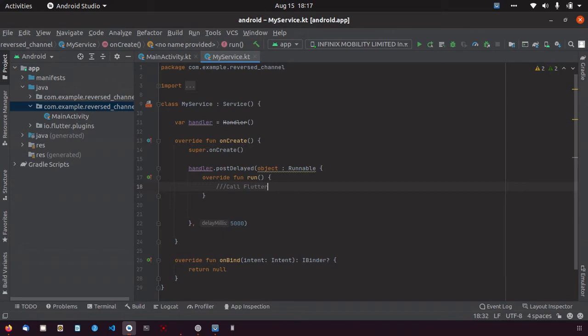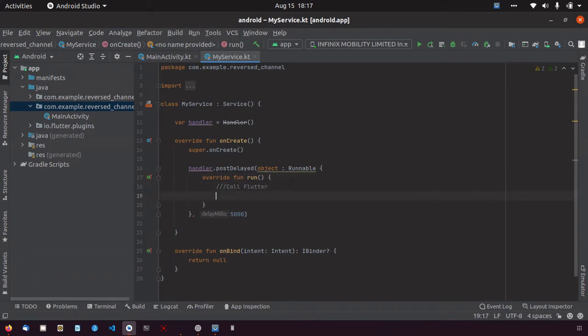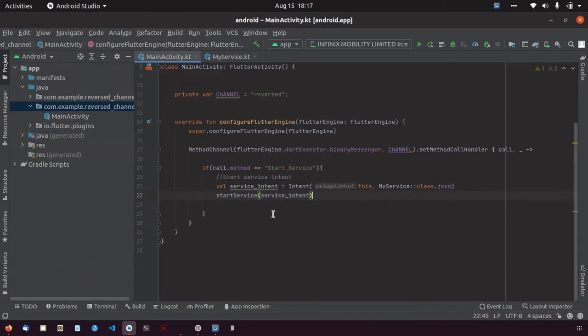So this is where we're going to write the code to actually call Flutter. For now, call Flutter is not actually working. It's just something simple which is going to call a method here. And okay, I'm going to have a static method. The equivalent of static method in Java is actually companion object.